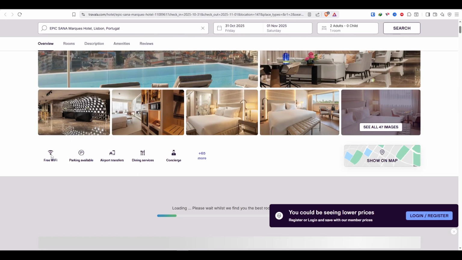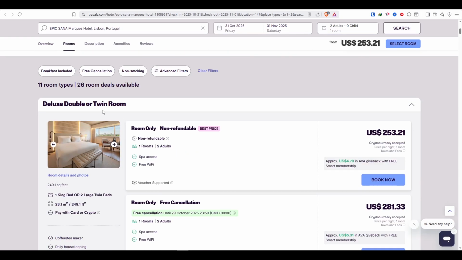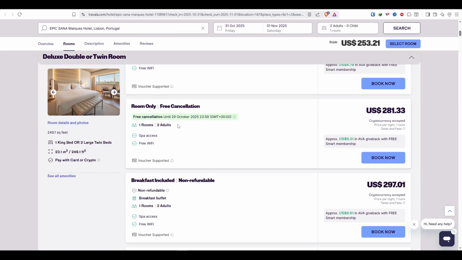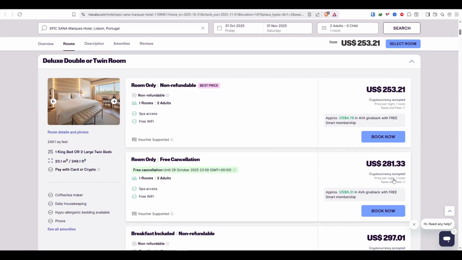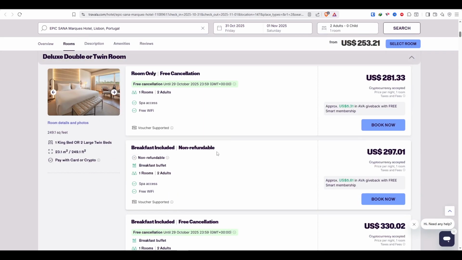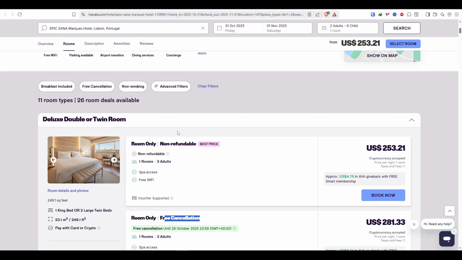Right here, they have free Wi-Fi, parking, airport transfer, dining services, and concierge. All of them are available. We've got the deluxe double, the room only, breakfast included, all of those options, right? So you can select whichever one you want. So breakfast included, non-refundable, all right? We can go ahead and go with this one. Room only, free cancellation over here, and room only, non-refundable, best price.